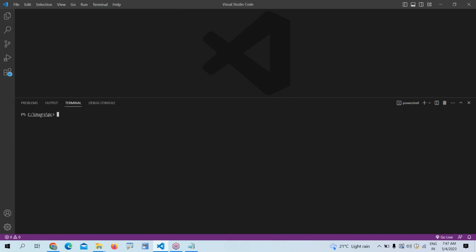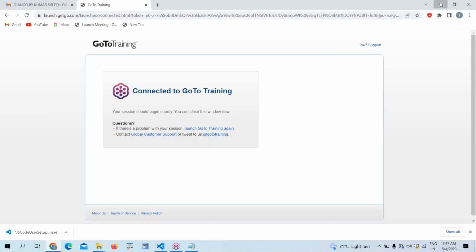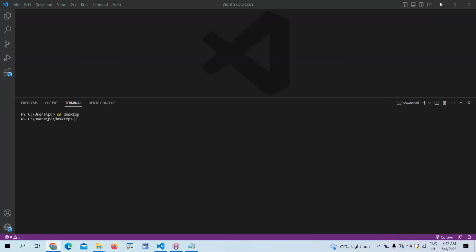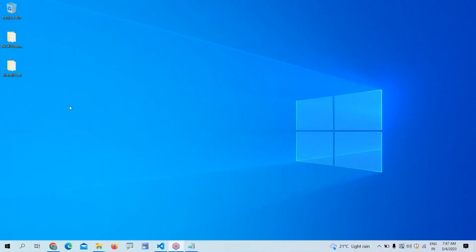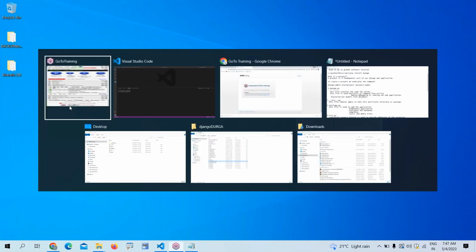I am under C users PC, but I want to change to the desktop. How to change to the desktop? cd Desktop. In this desktop, I want to create a project. There is no project here on the desktop. I want to create a new project.